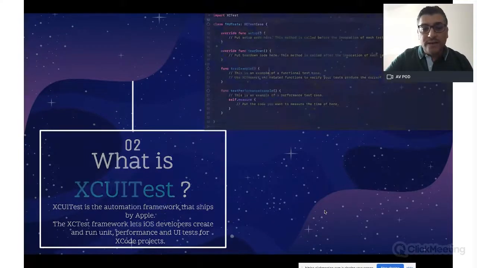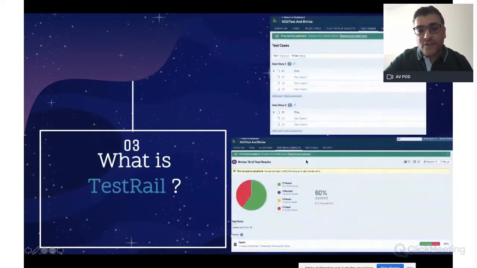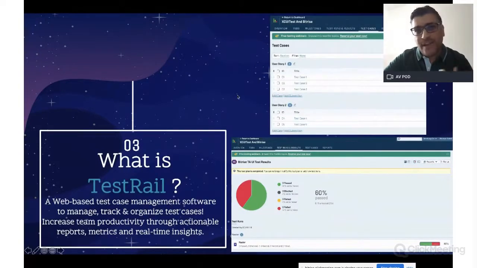And the third tool is TestRail. From the images, this is one of the famous web-based test case management software tools to manage, track and organize test cases, and increase team productivity through actionable reports and metrics in real time. For example, in this section we are adding the test cases. So we have here 5 test cases under different categories or subcategories, and here this is the final result from our run. For example, it displays the percentage of passing or failing test cases with the reasons, so we can manage everything. So this is what we are talking about. We need to put it all together to display the actual result.